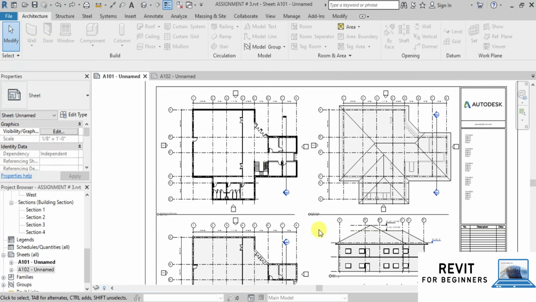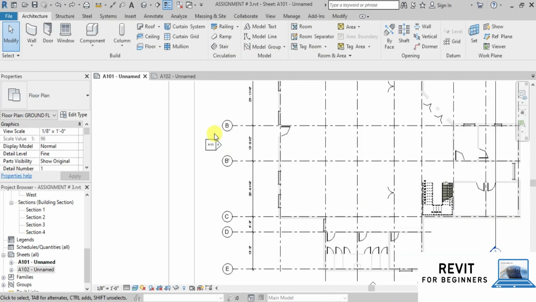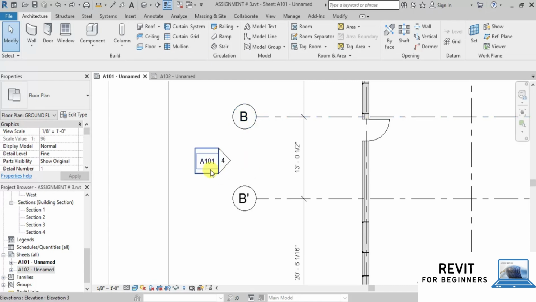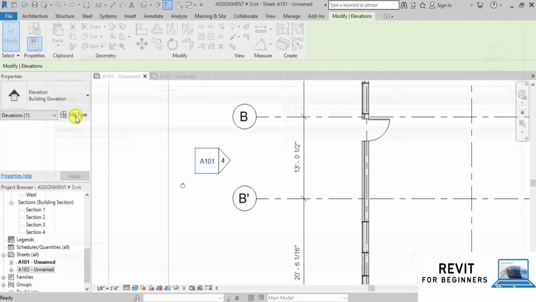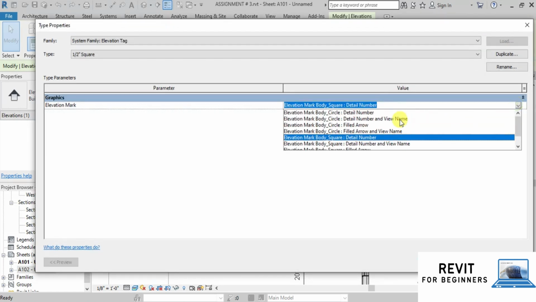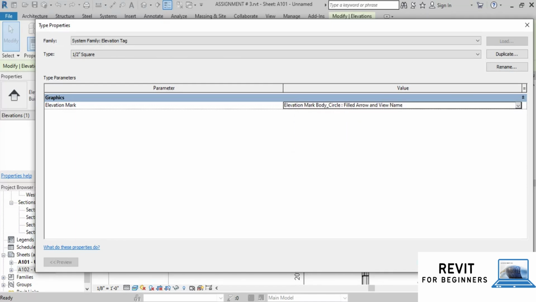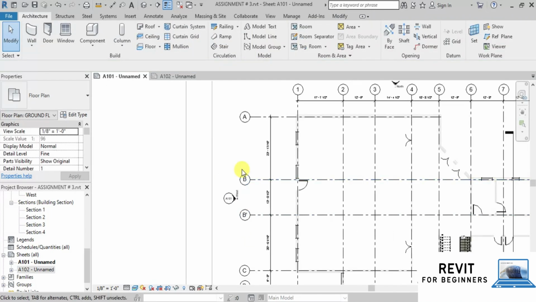Now let's change the elevation markers. We can double-click on the view to activate it. These are the basic elevation markers. Select it and click on Edit Type. Click on Elevation Tag. From the options, we will select Circular Filled Arrow and View Name. Our elevation tag has been changed.